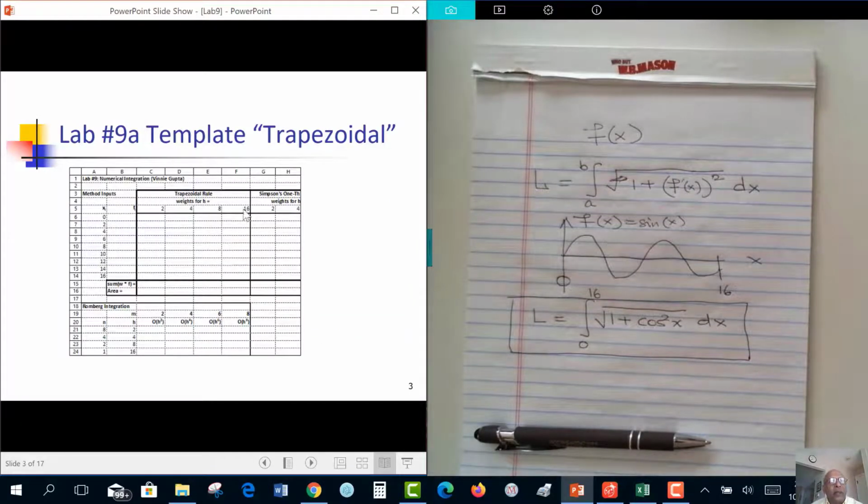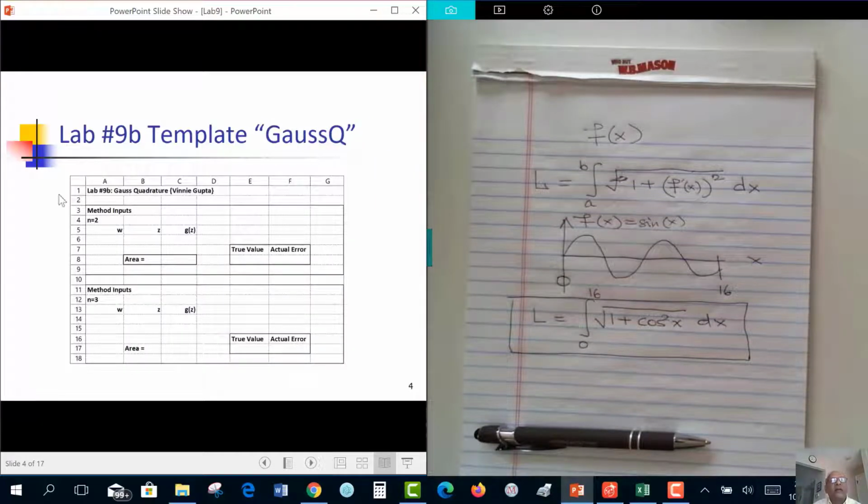So please prepare a template like this for trapezoidal, Simpson's rule, and Romberg integration. And then for Gauss quadrature, your template would look like this.